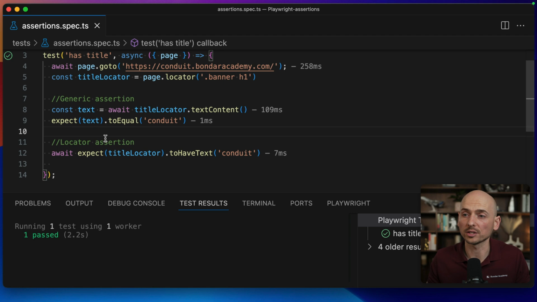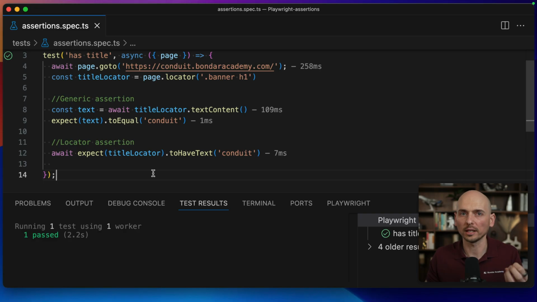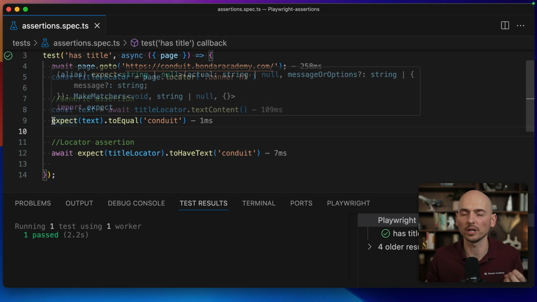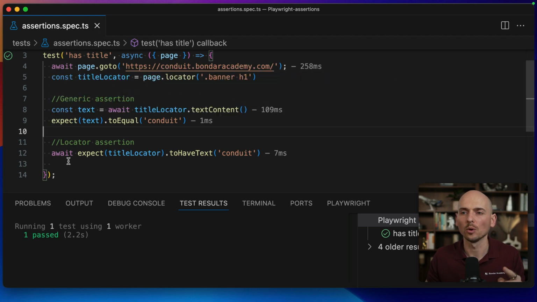And for the locator assertion, we use a locator, not the value itself. So the locator assertion will query the locator, extract the text from this, and then make a validation. Because we use a locator assertion, we have to use the keyword await, while for the generic assertion, await is not needed. Why do we need await? Because the locator assertion will request our locator and will wait until the value that we expect is available.